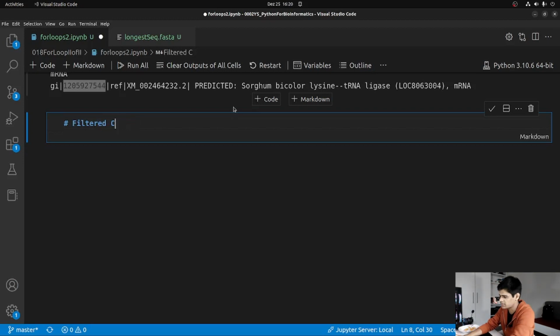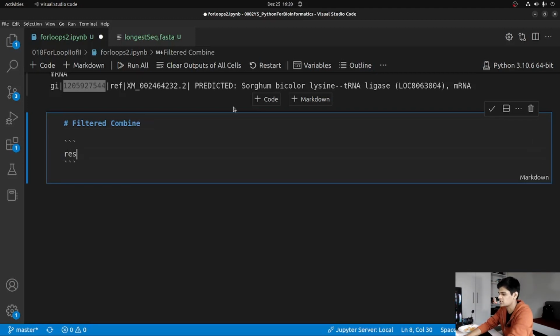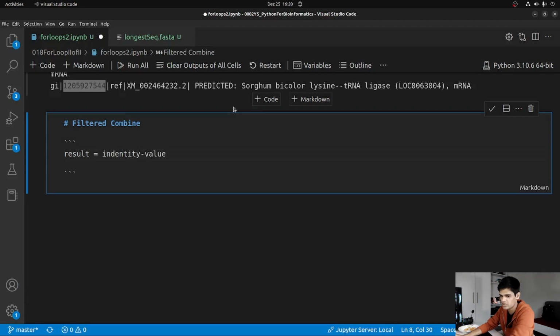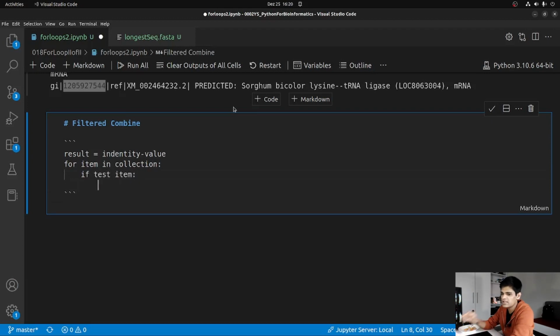We will start with combine. So we will start with result, which is going to be an identity value. Then we will start our for loop, for item in collection, and then we will check if test item. Then here we can do all those three things.